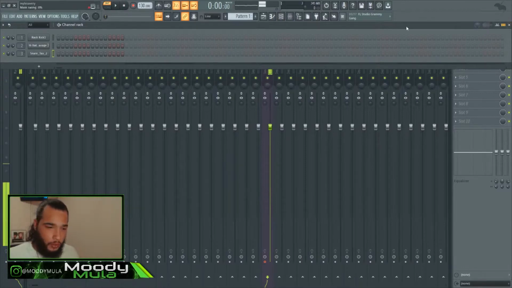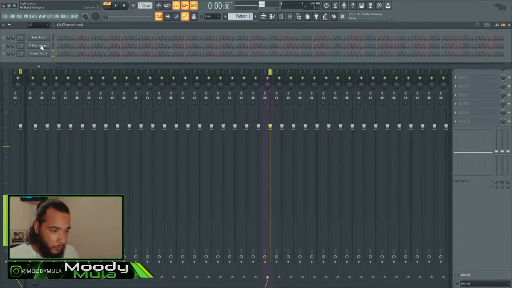You come over to this, and you can change the length of how long the channel rack is. Come over to this blank section, right click it. Let's just do 16 bars. Why not? And so I have my snare on the 3rd channel, and then my hi-hat on the 2nd.